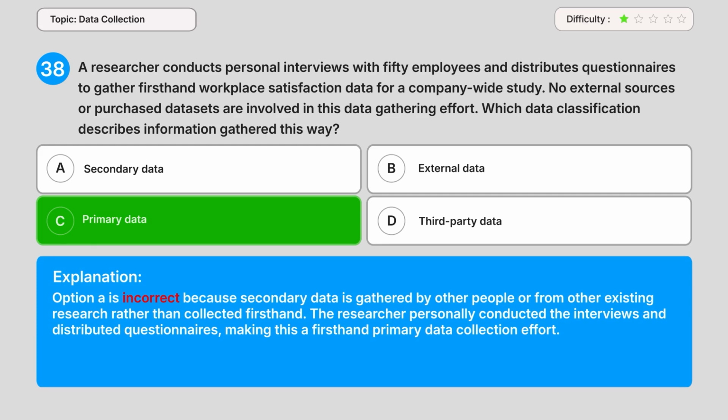Option A is incorrect because secondary data is gathered by other people or from other existing research rather than collected first-hand. The researcher personally conducted the interviews and distributed questionnaires, making this a first-hand primary data collection effort.